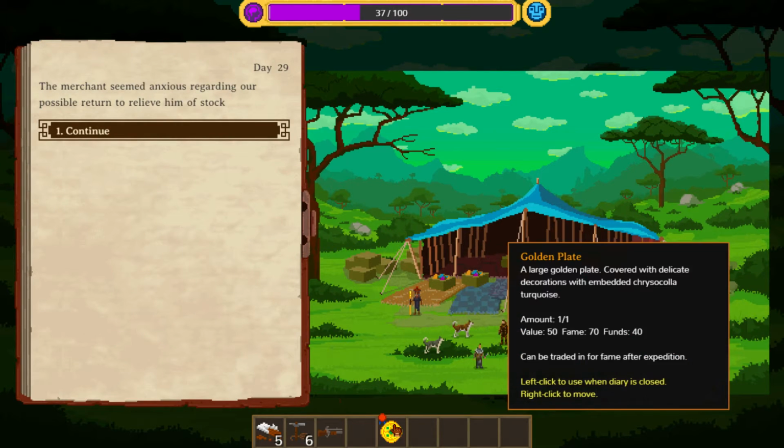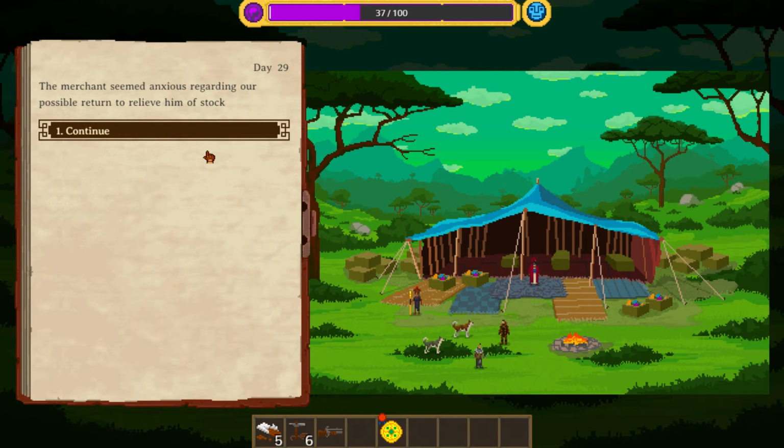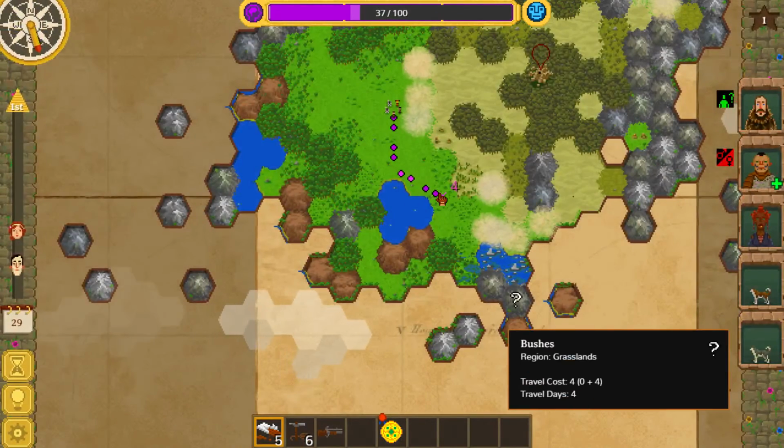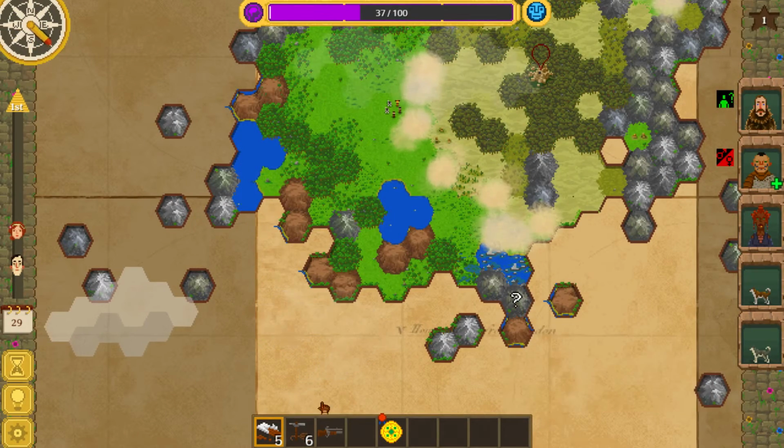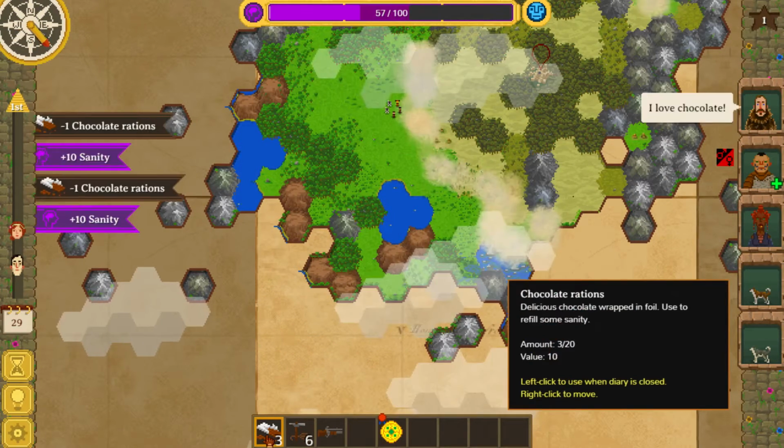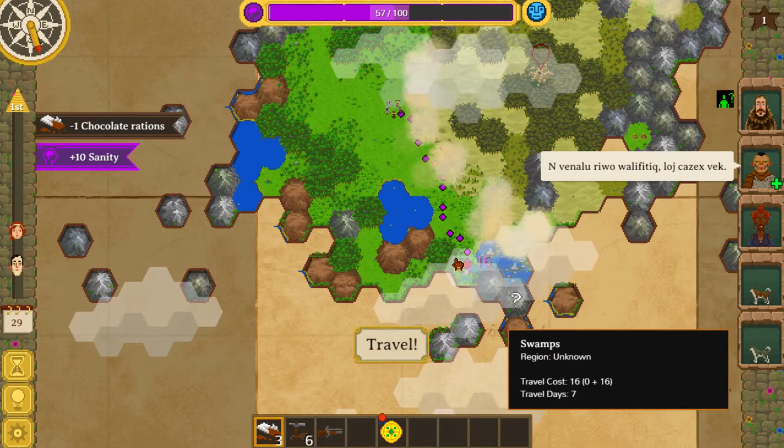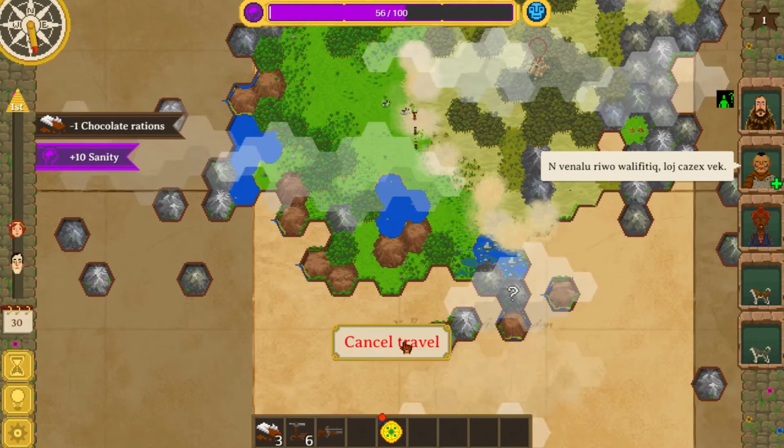But now that I have the gold plate from the shrine, I feel a bit better. The merchant seemed anxious returning our possible return. So, okay, fair enough. Let's go and see if we can go down here. We'll eat some chocolate to increase our sanity. And let's see if we can go down here.